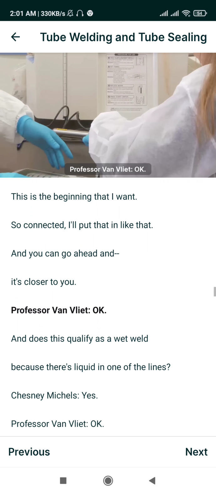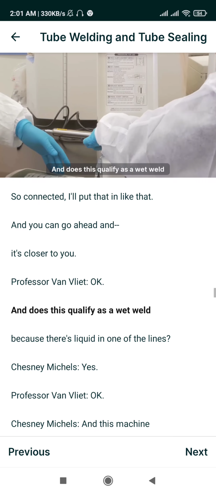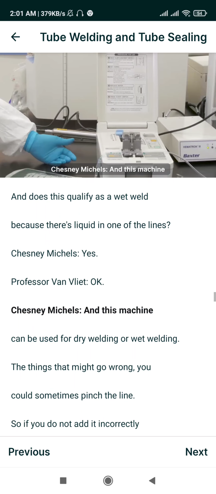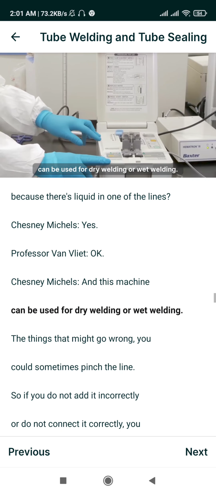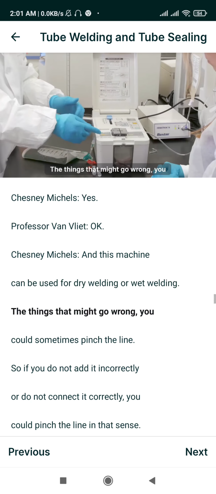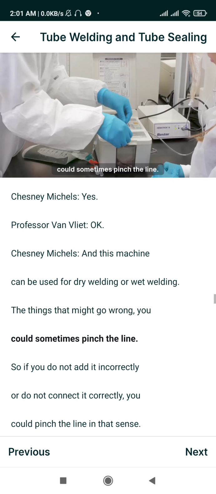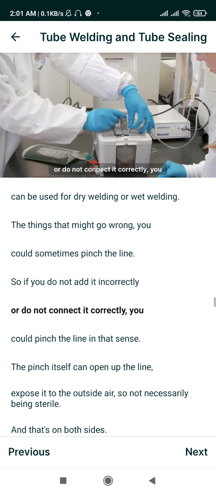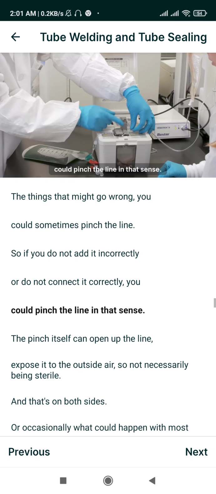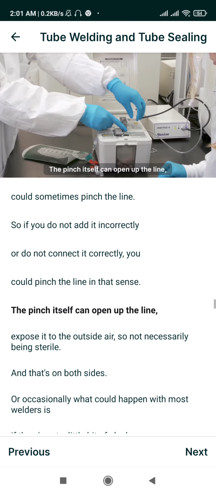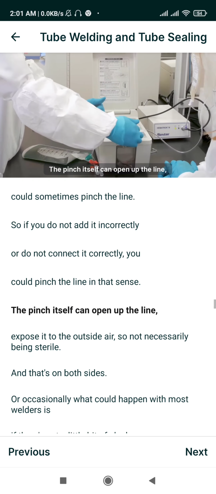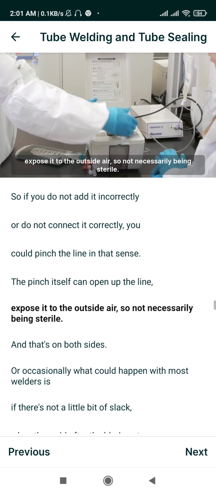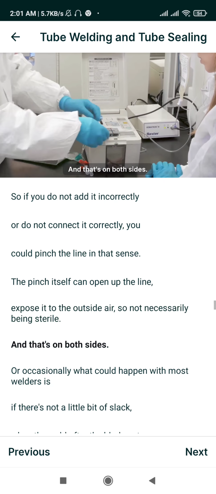Does this qualify as a wet weld because there's liquid in one of the lines? Yes. This machine can be used for dry welding or wet welding. Among the things that might go wrong, you could sometimes pinch the line. If you do not connect it correctly, you could pinch the line. The pinch itself can open up the line and expose it to the outside air, so it will not necessarily be sterile. And that's on both sides.